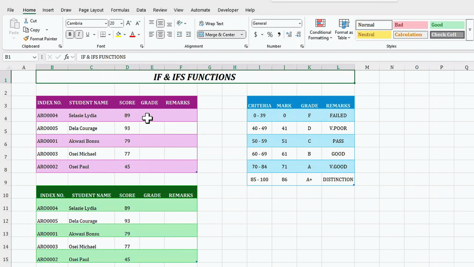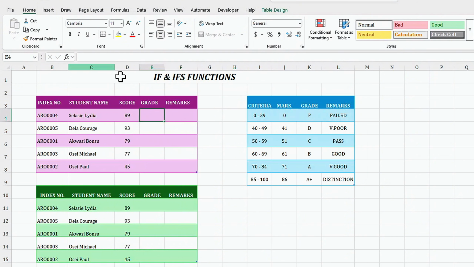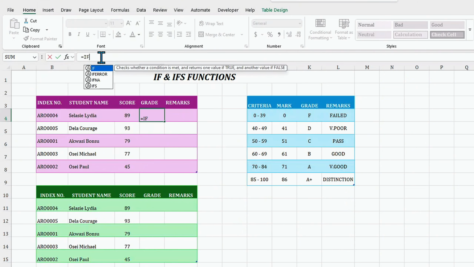So then let's start using the if function. We'll simply select the cell right under the grade. Then we'll introduce the if function, hit the tab key, and the logical test we want to start with is if a student, so if this very score right here, is greater than or equal to 85, right? If it is true, what we want to return is an A plus for the grade. So we'll simply type that in, an A plus for the grade.